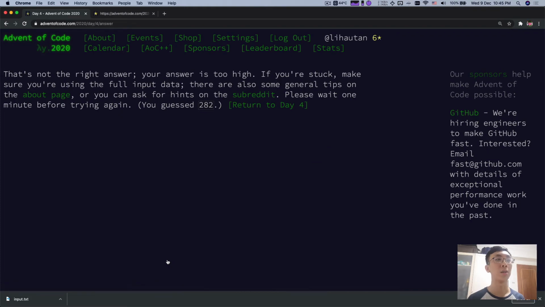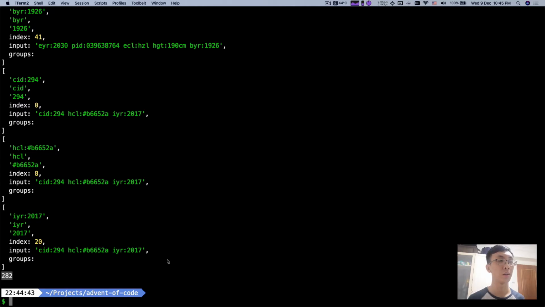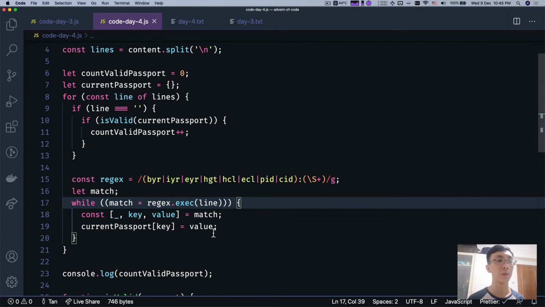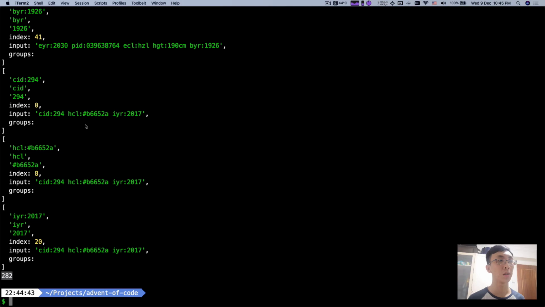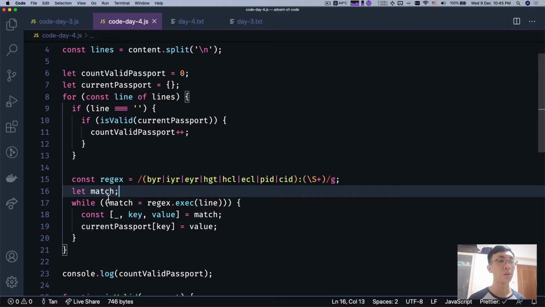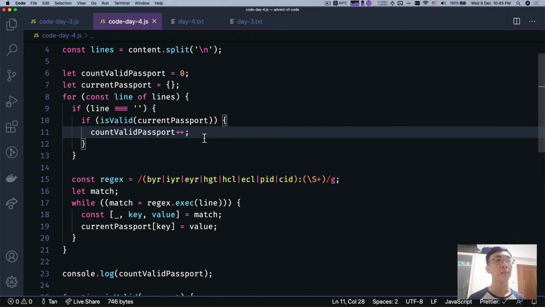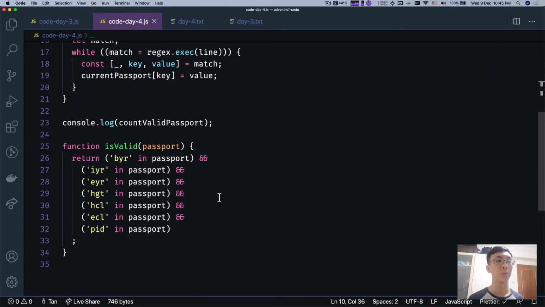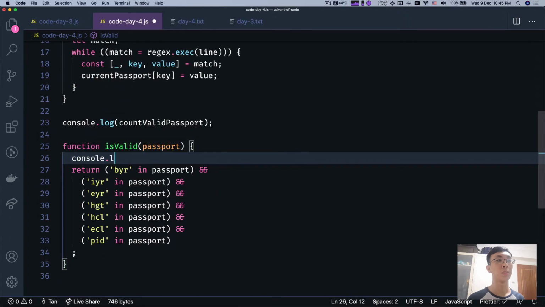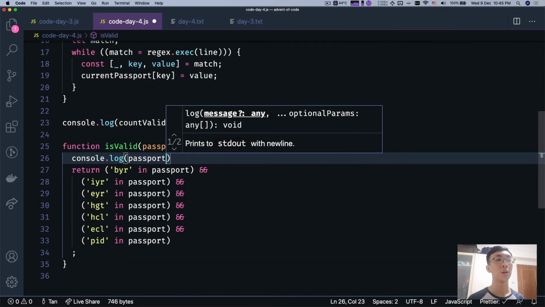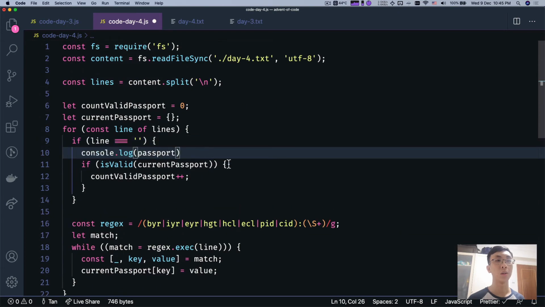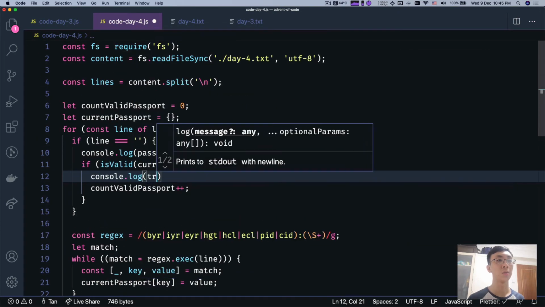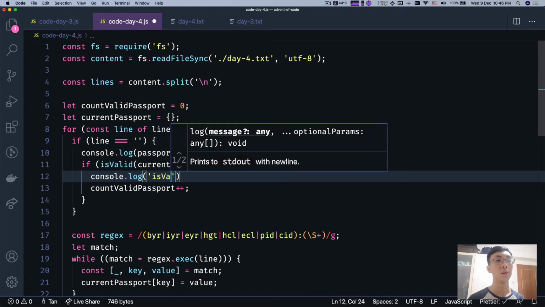That's not the right answer. Well. So now it seems the matching is correct. So the next thing we are going to check is whether this is a valid passport. So console log passport. I think I'll paste it here and see whether it's true or not. It's valid.